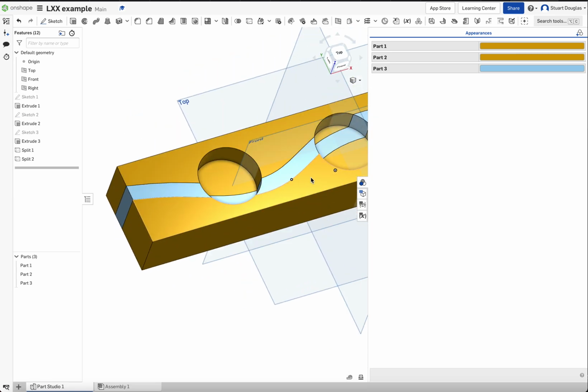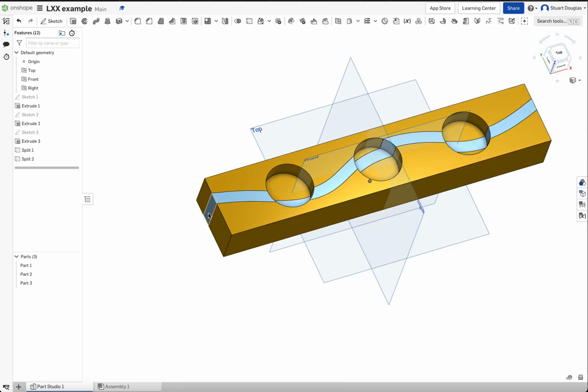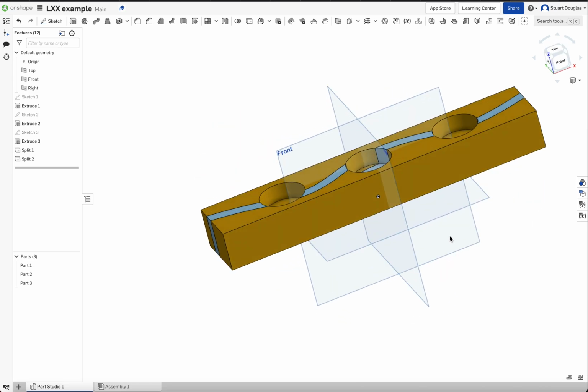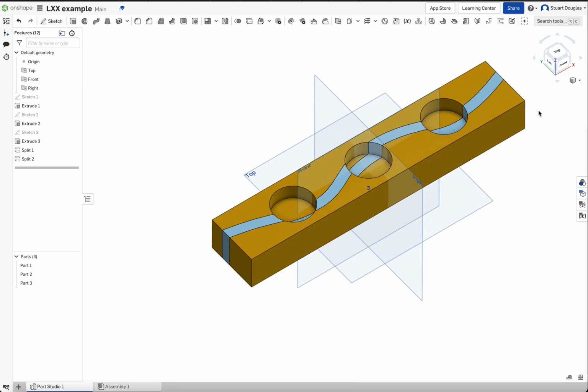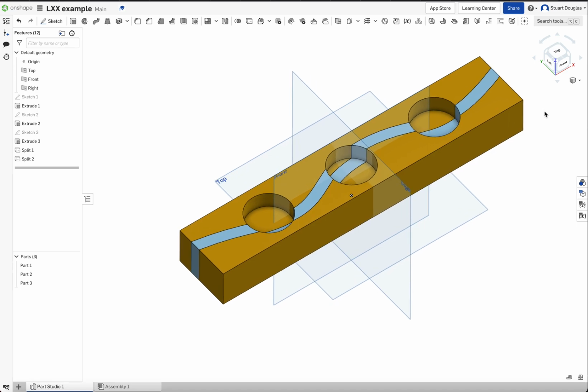my block. Let's close the appearance panel down. I'll just zoom out. Let's look at our block. And now we're set up ready to do the next part of the modeling.